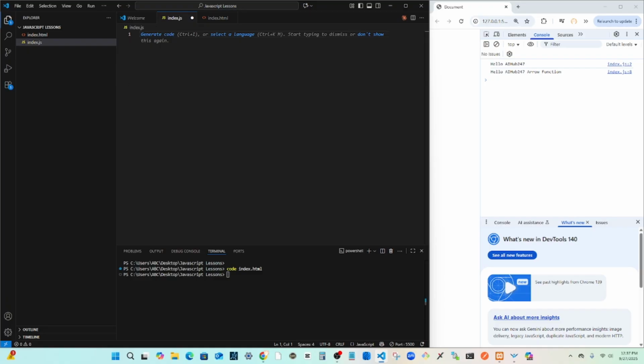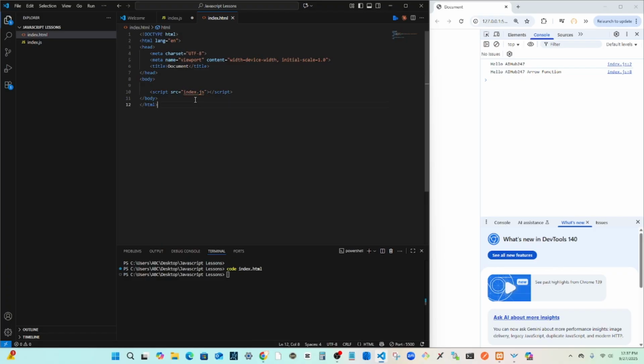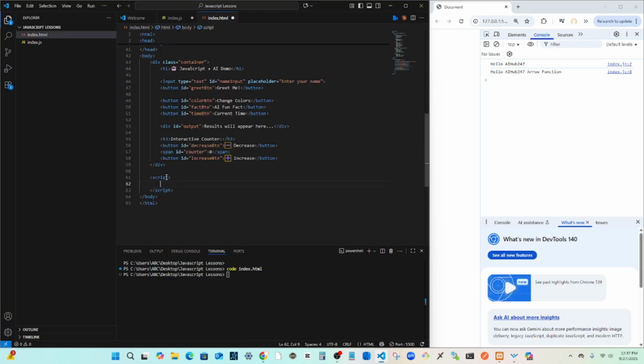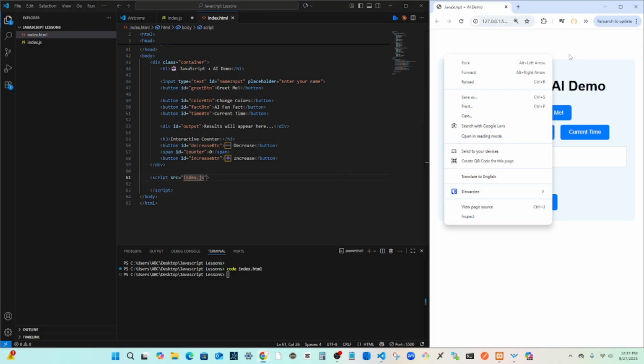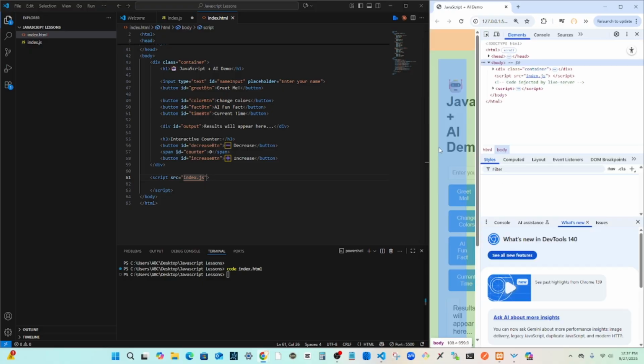So what we're going to do here, we're going to have our basic index page, and let's go ahead and add that source here, src equal sign, and then we will insert the path to the actual file since it's in the root folder. All right.